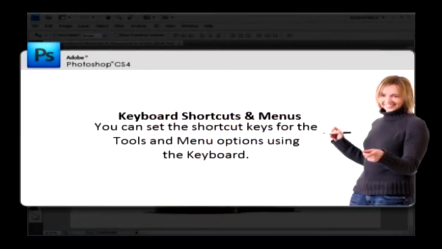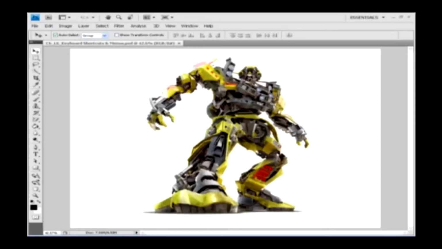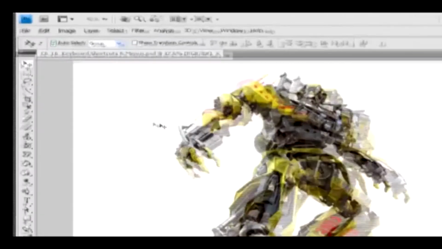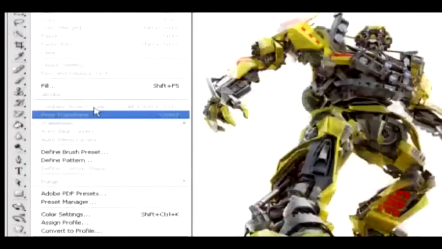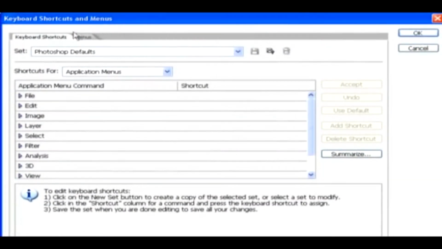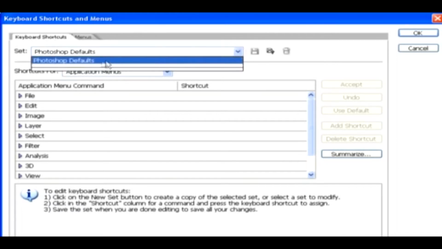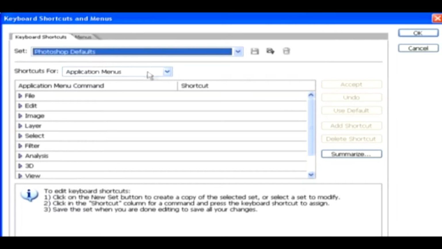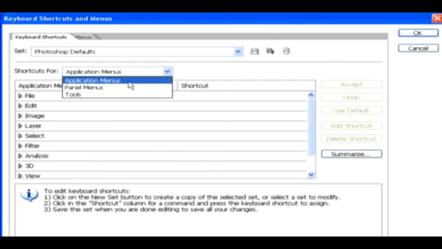Here in Photoshop, you can set the shortcut keys for tools and menu options using the keyboard. If you wish to set the shortcut keys, go to the Edit menu and click on Keyboard Shortcuts. Now you've got a dialog box, and in this you have 2 tabs here. They are Keyboard Shortcuts and Menus. In the Keyboard Shortcuts tab, click on the Set option to choose a set, such as Photoshop default or any other set done previously. Under Shortcuts For option, you can set shortcuts for application menus, panel menus, or tools.